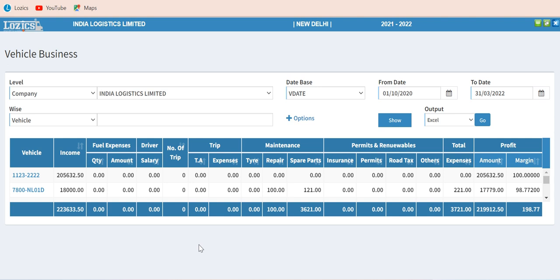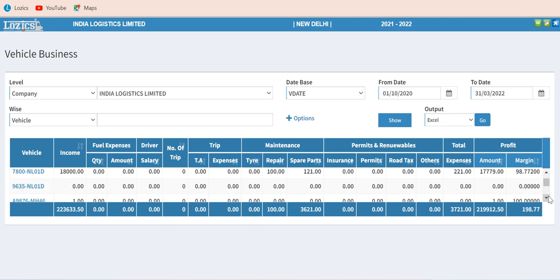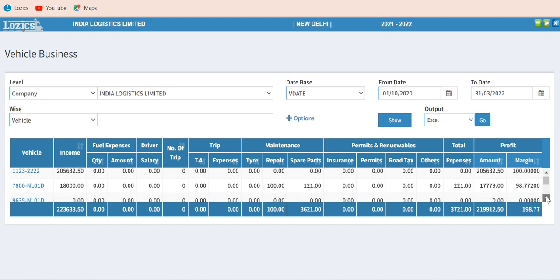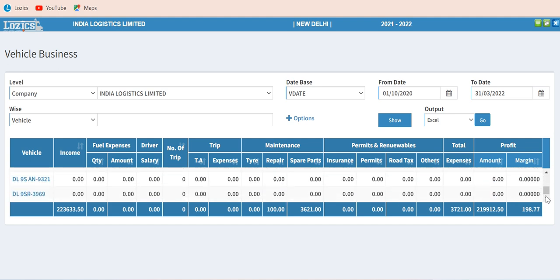Any truck owner would like to know the total earning by a truck and the total expenses on that truck during a specific period of time, which may help him take the right business decision. On the screen, you have the particular vehicle number, its income generated, fuel expenses during the period, driver salary, number of trips made, trip expenses, maintenance expenses, tire repair and spare parts, permits and renewable expenses like insurance, permit, road tax, and any other expenses, total profit earned and total margin for that particular truck.